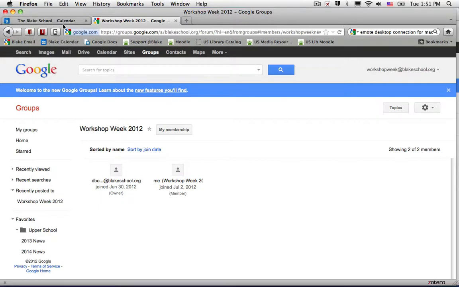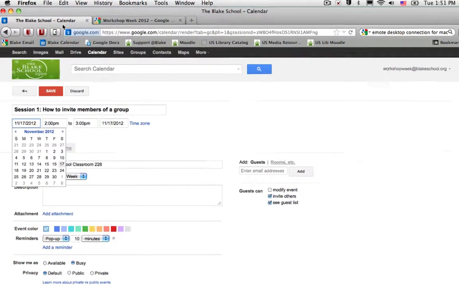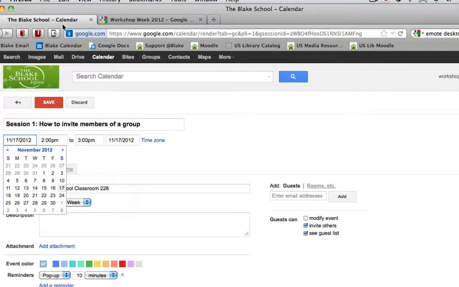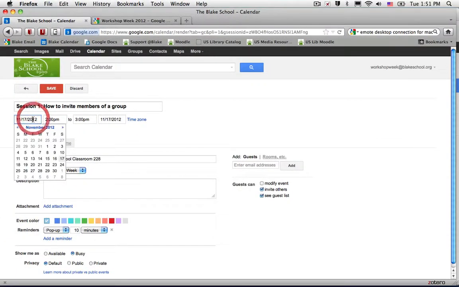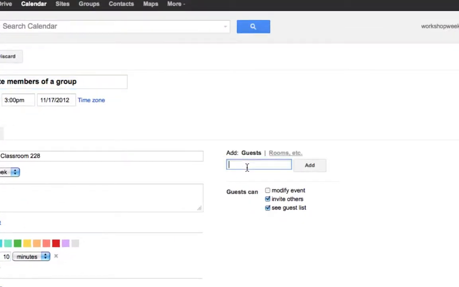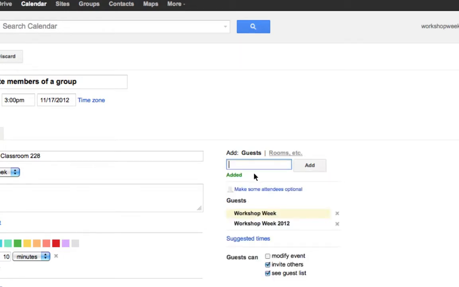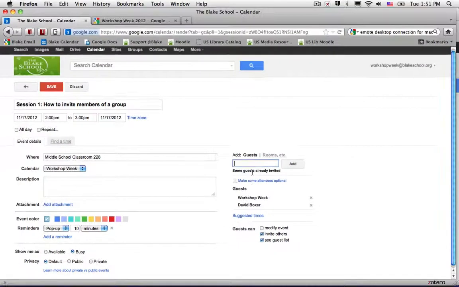I've gone ahead now and I've selected into my calendar service. I've selected the date that I want this appointment to occur, and just like we've done in the past, we're going to go ahead and invite members of that group using the group email address. So I'm just going to go ahead and copy and paste. And there it is. It's coming up since I've invited this group.